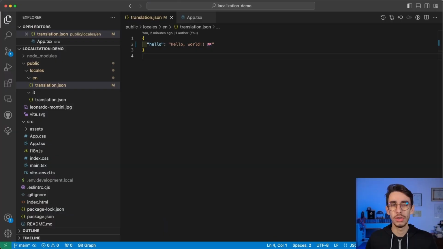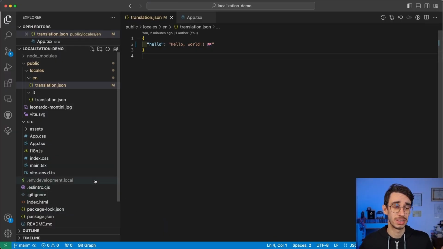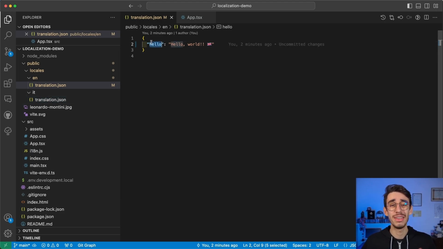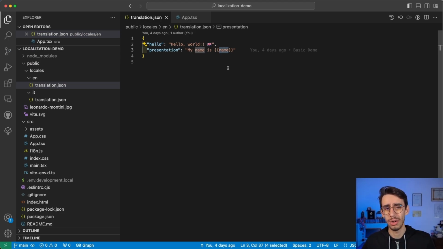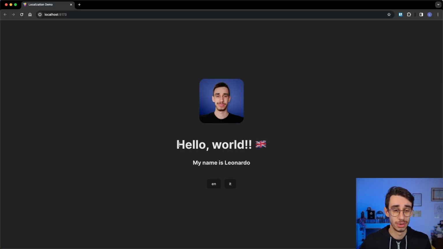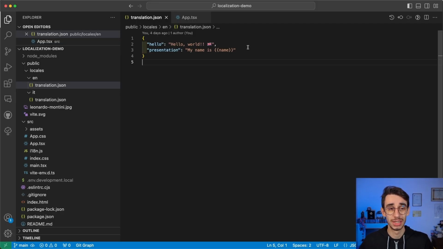Let's get started. Usually the most common solution is to have some JSON files, one or many for each language, where you can define a key value approach. In your HTML, you will find the string hello, written with some functions, and it will convert into hello world in your browser. And also, you can even pass some parameters. For example, here I will pass name, and it will render my name. You can see here the outcome. So I see hello world and my name is Leonardo, which is basically using these two strings.